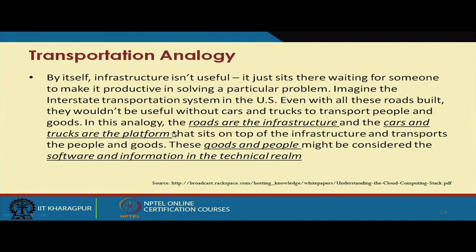like sometimes we use a traditional analogy with transportation: roads are the infrastructure, carts and trucks are the platforms which carry the things, and goods and people might be considered as the software or information in technical terms or the technical paradigm. So, I have this infrastructure, over that I have different platforms, and different applications are running over them, if we look at it from the point of view of our cloud computing paradigm.